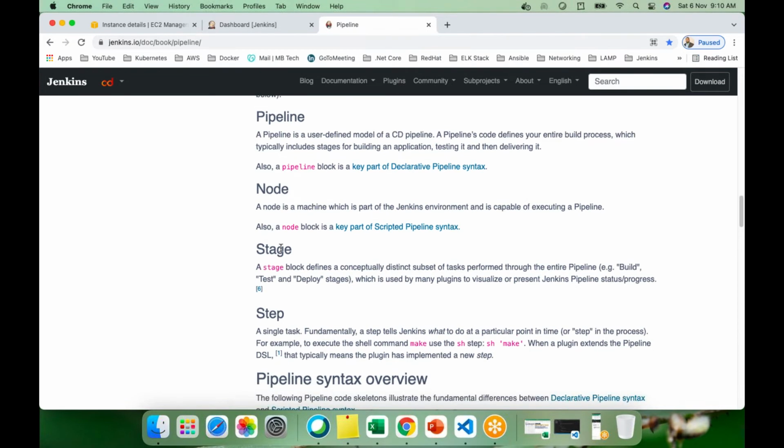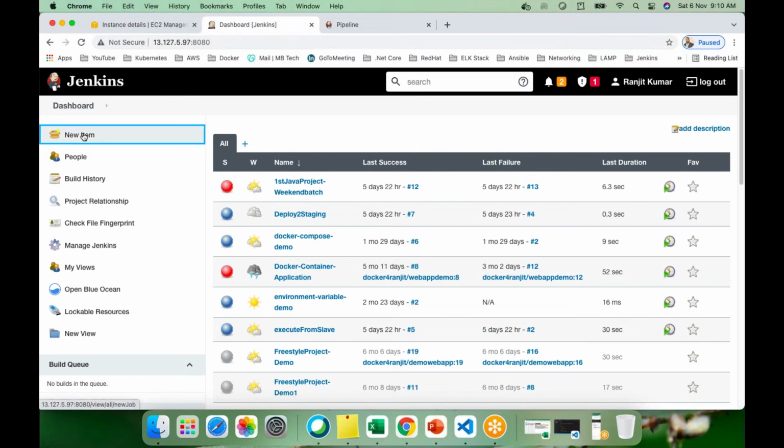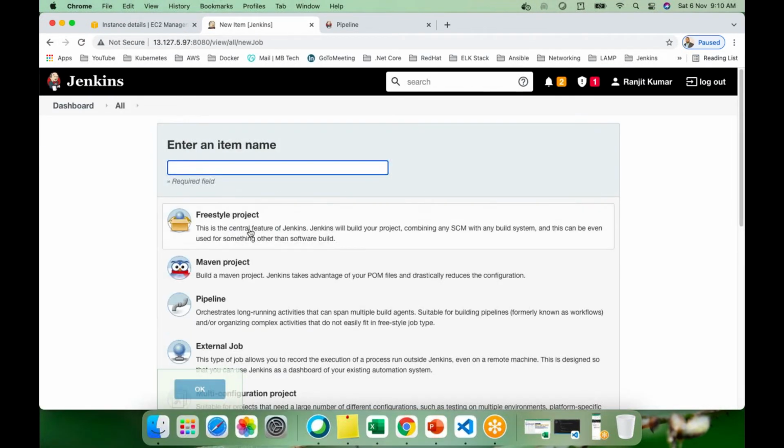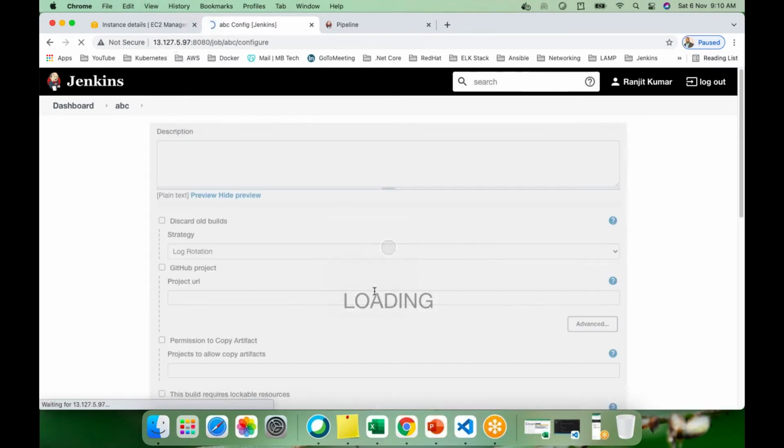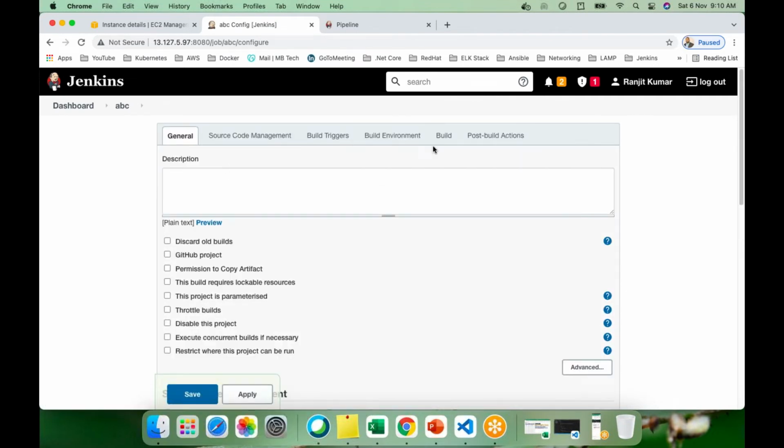Okay. Stages. So it has various stages when you are writing something. If you do a freestyle job setup, right, what you'll see is various stages. See, all these tabs are the stages. One is the source code management. This is the first thing. The next is build trigger, build environment setup, then the build, whatever build you want, then post build action.